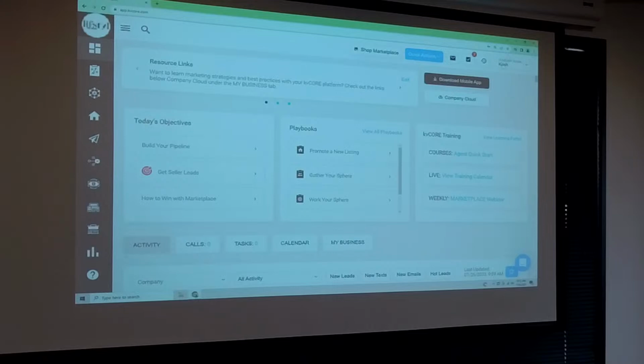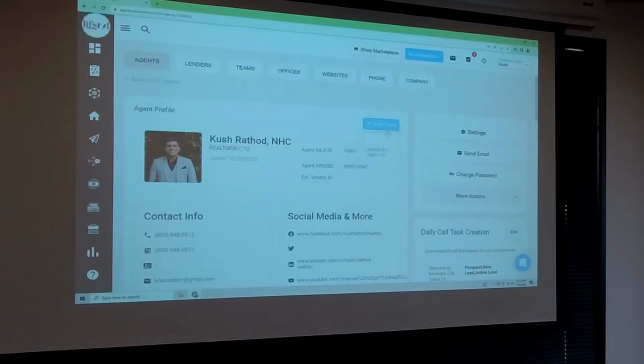So on the top right here, you're going to see your first name. You're going to click on that. And then this little menu is going to pop up. You're going to click on My Profile. Let's just let everyone get a chance to get that up.